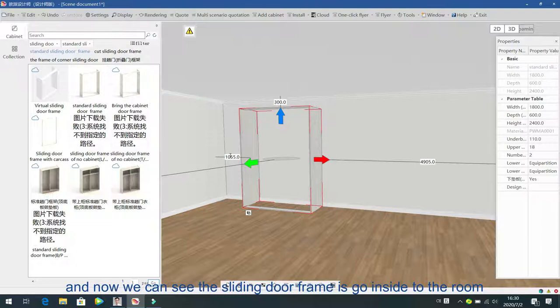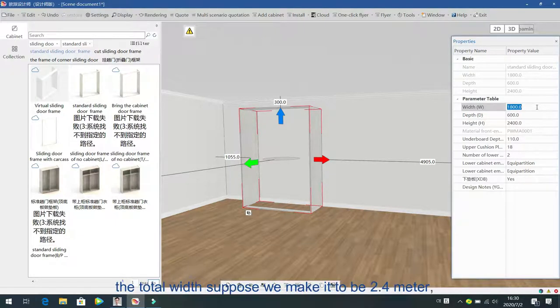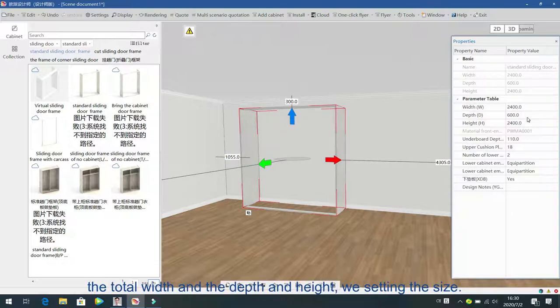Now we can see the sliding door frame has gone inside the room. We double click to select this frame, and on the right side, in the properties window, we can find the information about this frame. First we set the height and the total width. Suppose we make the total width 2.4 meters. The depth and height we also set in the size.